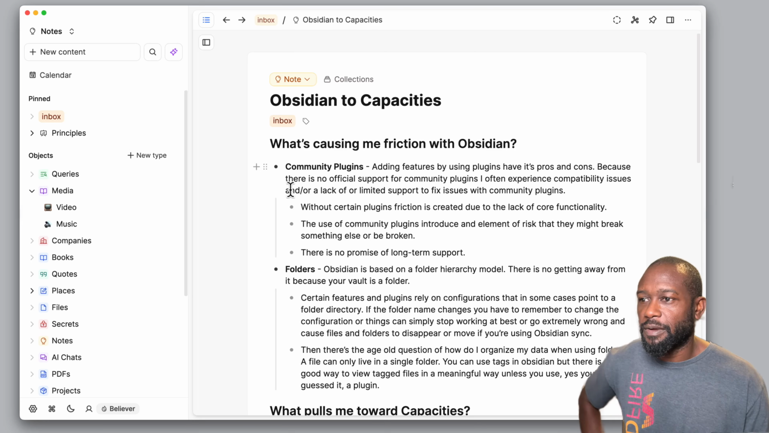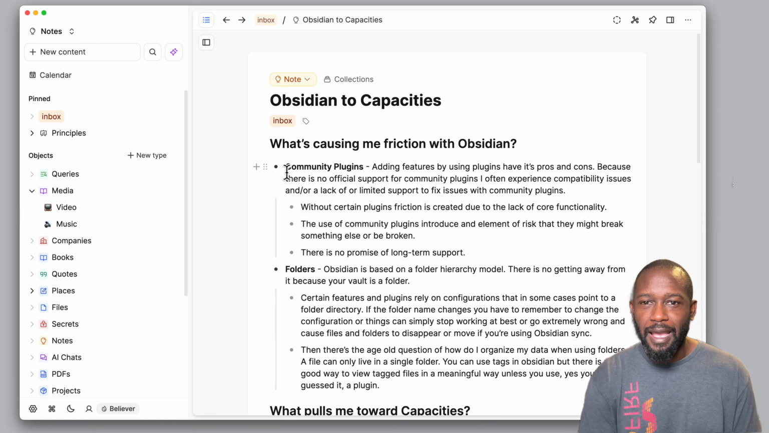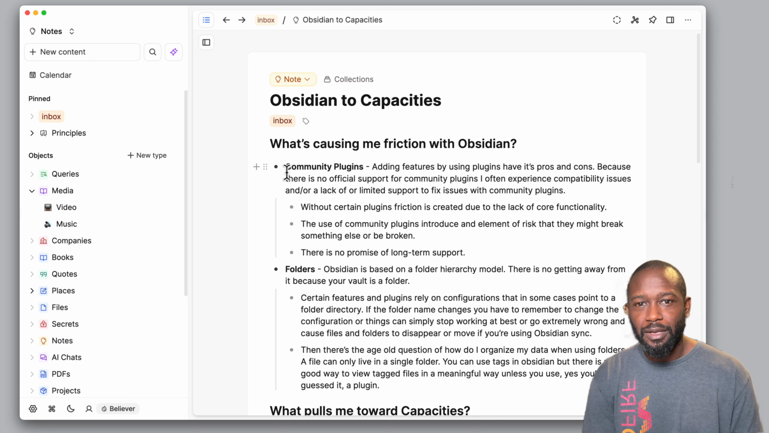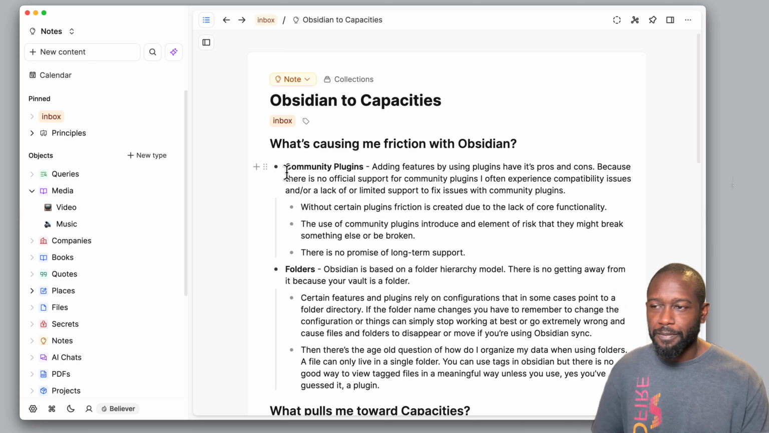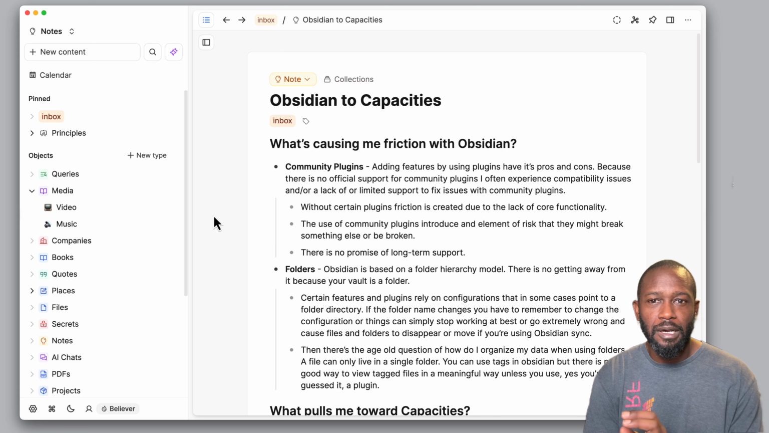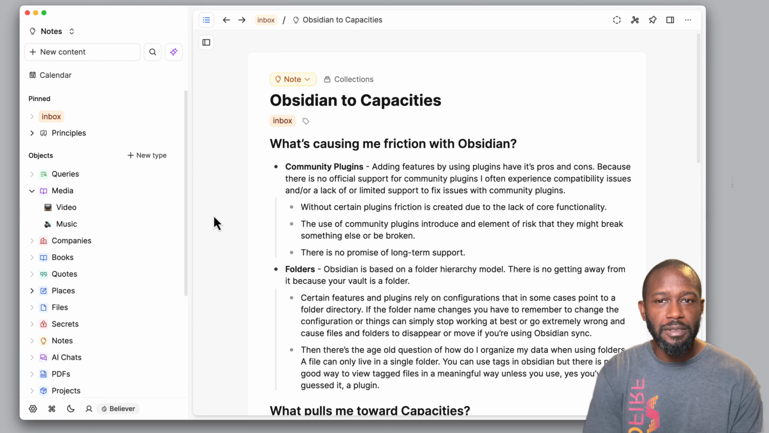So I think this is very powerful to have these objects and collections and queries the way they've set up Capacities to give you all that flexibility. So I think if you're coming from the world of Obsidian and you've had those challenges with community plugins and folders in general, then I think you're going to find this much more refreshing when you get into this environment and figure out how it works.